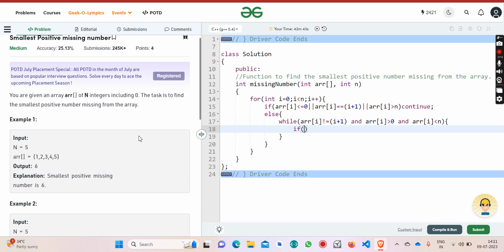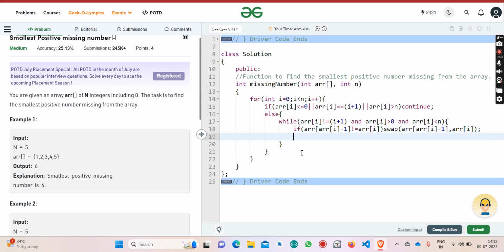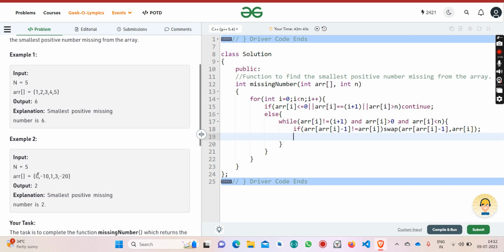Suppose I have just explained the case here. If it is 1 1, then I am talking about that case only. If ARR of I minus 1 is not equal to ARR of I, then only we would swap ARR of I minus 1 comma ARR of I. If you just dry run over this case or take some input, then you will surely understand.